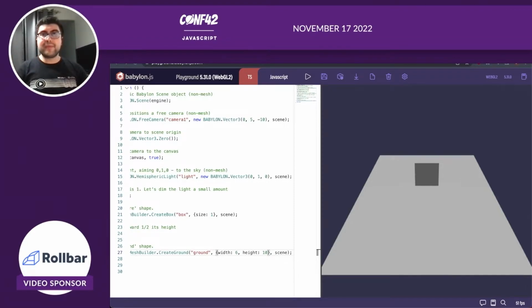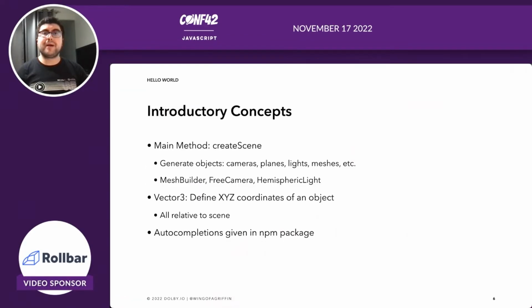Now that we've gone through some of the introductory Hello World that Babylon Playground presents us, we can talk a little bit about some of the introductory concepts that we just learned about. The main method that we have is create scene, where we generate objects like our cameras, our planes, our lights, and our meshes, using functions like mesh builder, free camera, and hemispheric light to determine these objects that we're placing directly into our scene. If we want to determine the position within our scene, we use Vector3s so that we can define the XYZ coordinates of these objects, all relative to the scene.